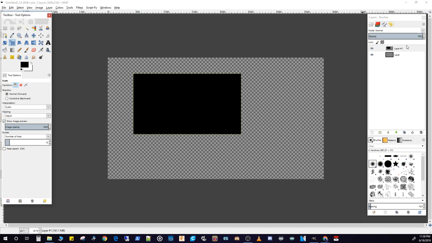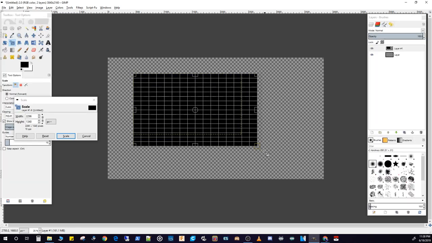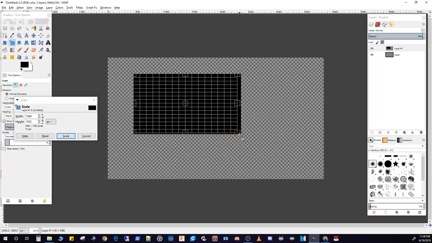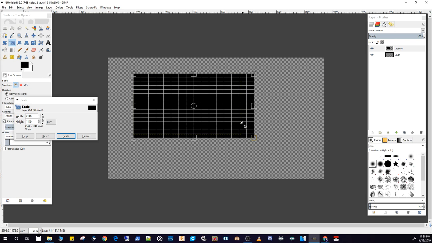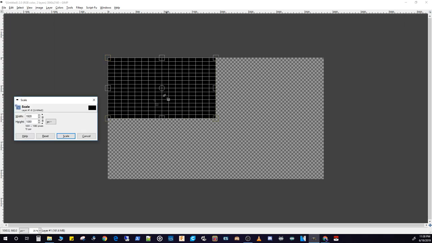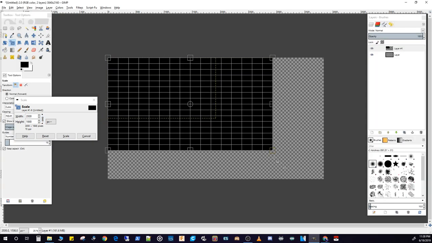Make sure you're highlighted on the layer you want. And we can make this as big or as small as we want. And I actually forgot, before you scale it, I'm just going to hit undo. Before you scale it, make sure you hit the lock button. That way this resolution stays the same.